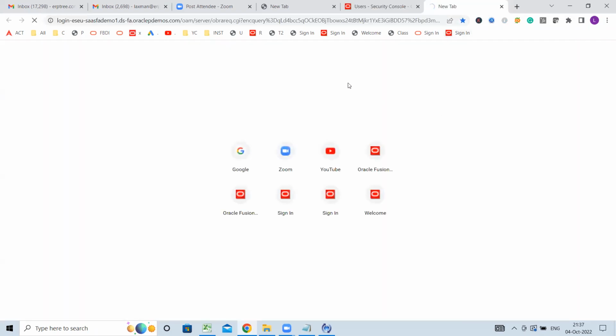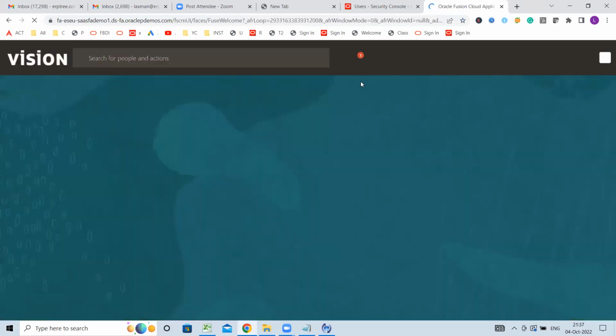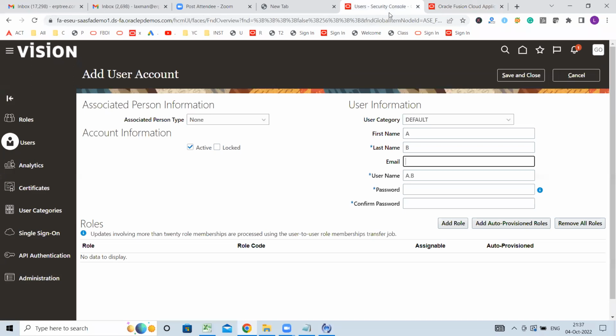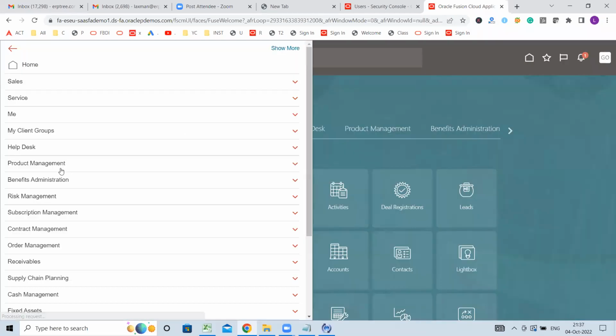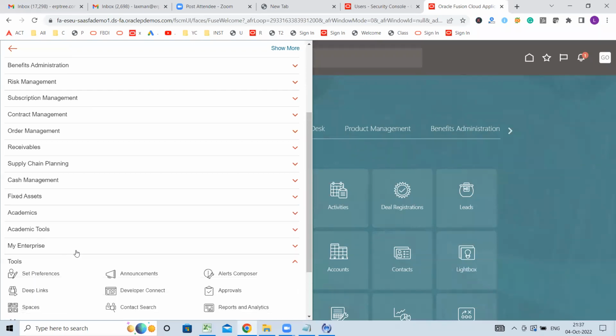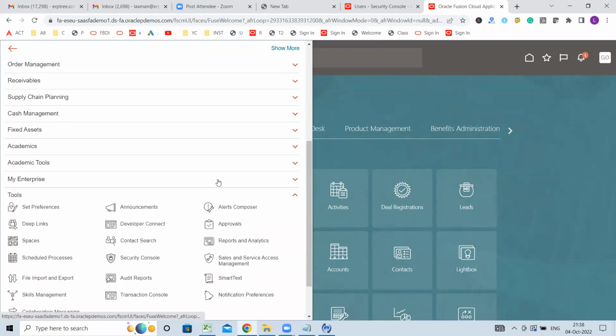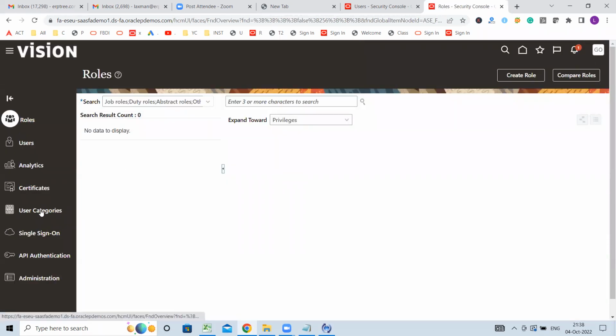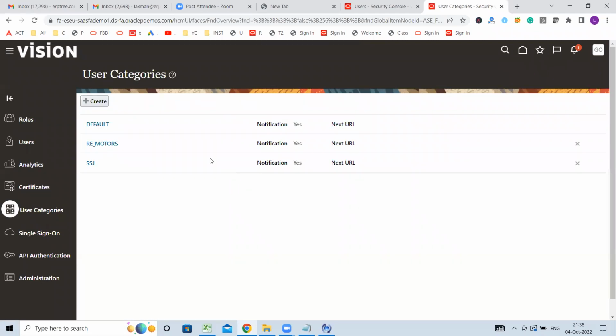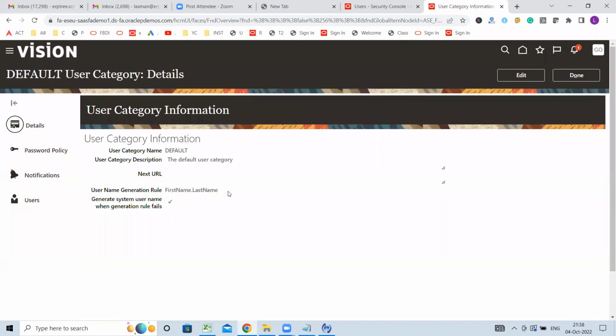I'm just opening the same instance under a different tab. Okay, the same instance you can open multiple times under different tabs. Under this tab, the user creation page is open. And here, again, I'll go to Tools, Security Console, and go to user categories and open the default category. So here the username generation rule is first name dot last name. That's what you can see here.